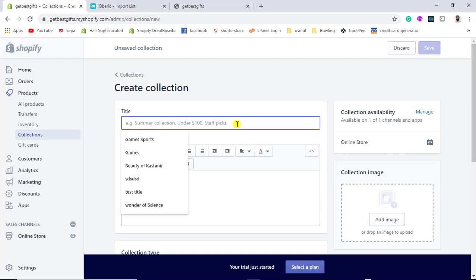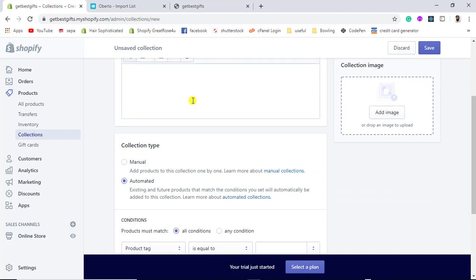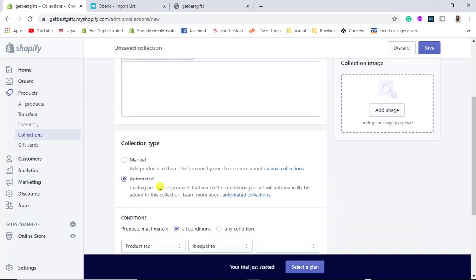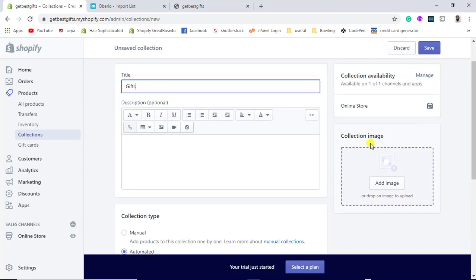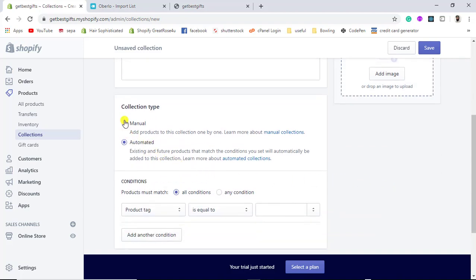So here I am going to write gifts. Then you have to mention some description if you want, otherwise it's okay for now. You can also add any image over here. And then we have two options, automated and manual. So what does it mean?